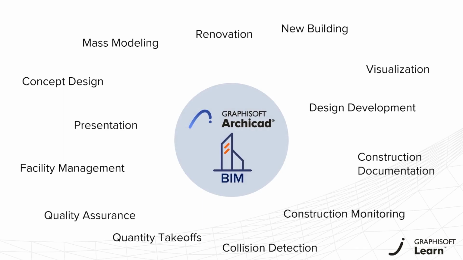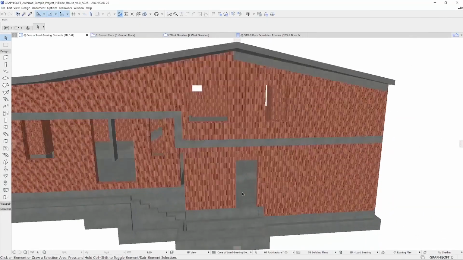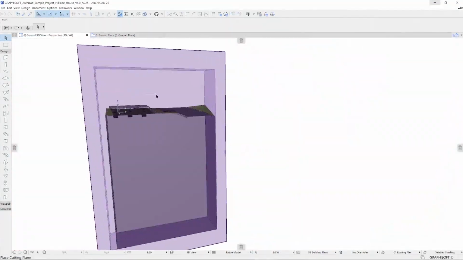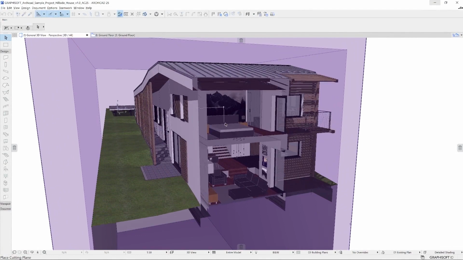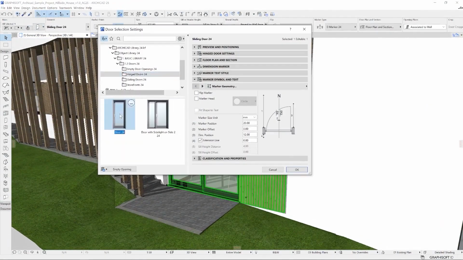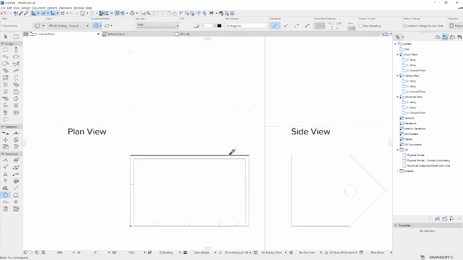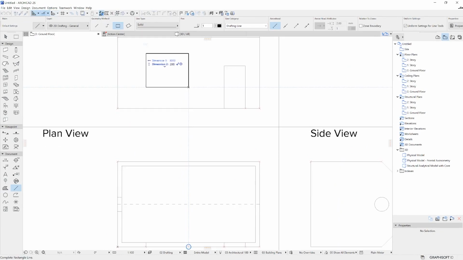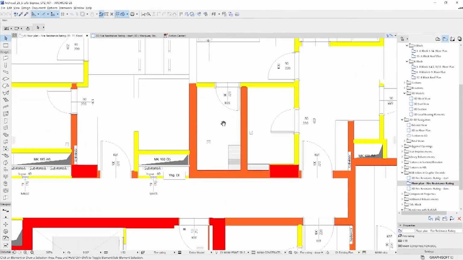BIM, Building Information Modeling, is the main focus of today's building design, and Archicad is a powerful BIM solution. Within this learning path, you will get to know the concept of BIM, why and how it is beneficial for your practice, and also get familiar with Archicad. Additionally, you will see how the BIM approach is different from a traditional 2D CAD-based workflow.